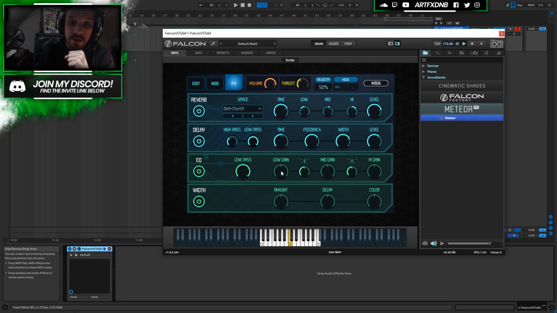Then we've got a very basic EQ, but it works and it just does what it needs to do. You've got a low gain, so you can lower or bring up the gain of the low frequencies. Then you've got a mid gain, doing the same thing but for the mid frequencies, and then you've got a high gain doing the same for the high frequencies.